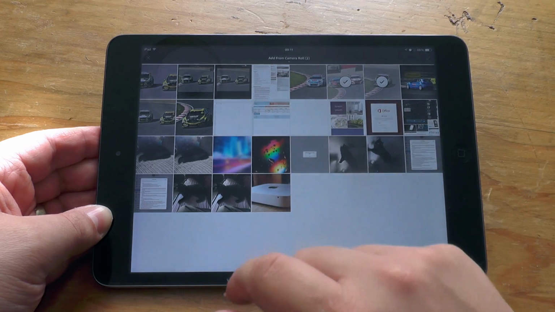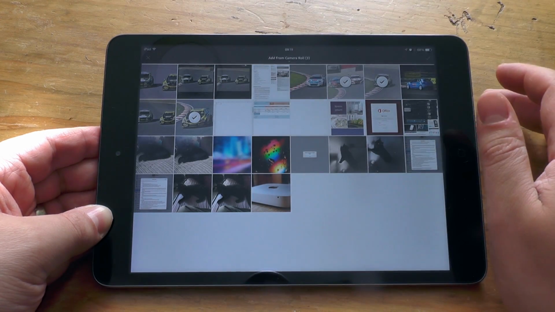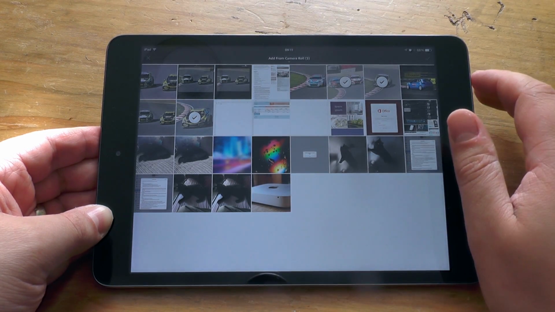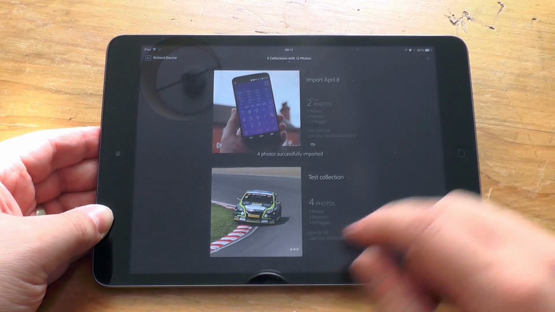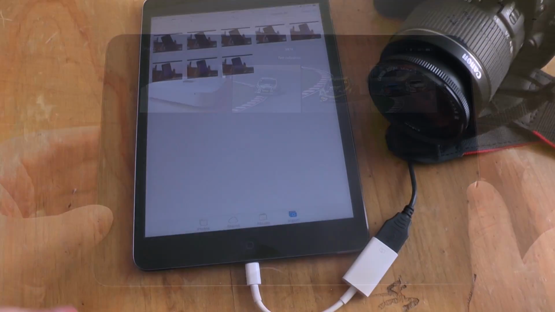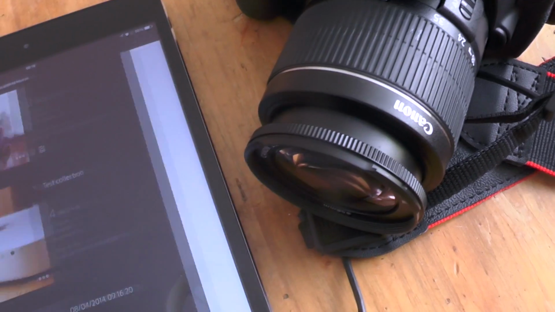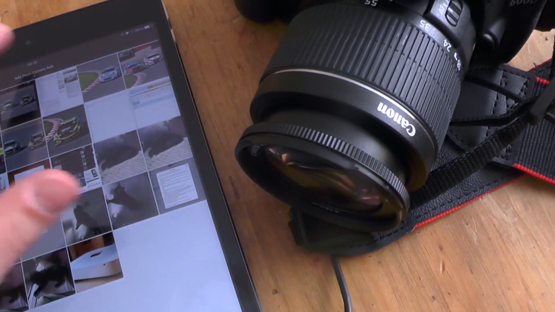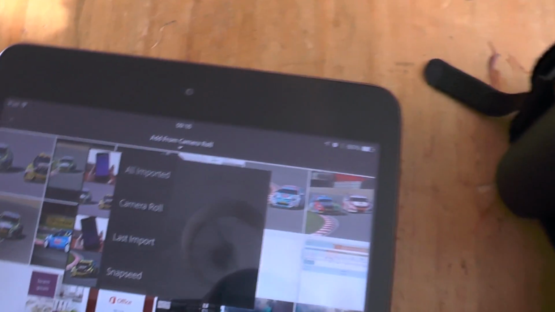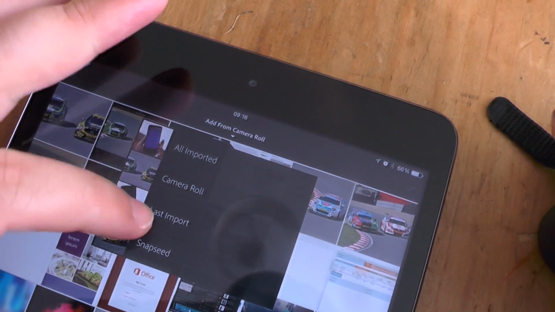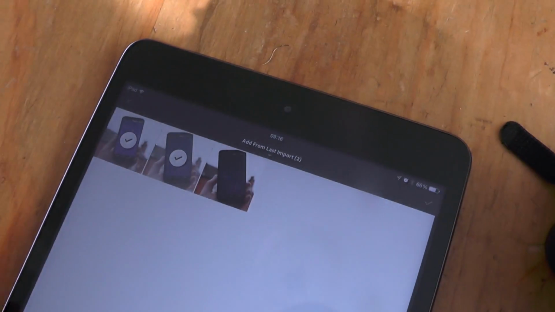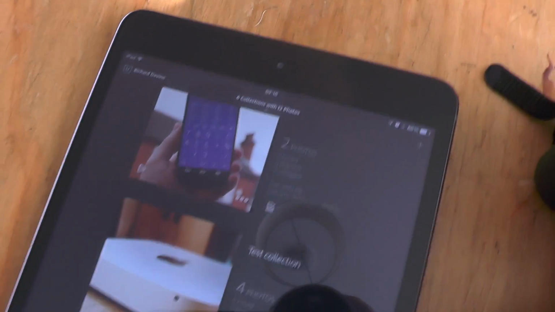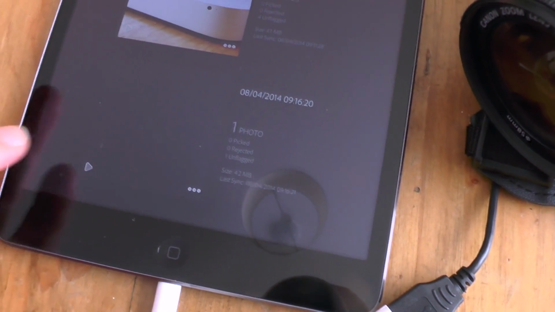You can only add from your camera roll on the iPad. That's mainly down to the hardware limitations that Apple have imposed. But whatever you've got saved in your camera roll, you can import into Lightroom. So there's an extra step to get photographs off your DSLR, as we're showing here. But once you've imported them, you can add them just as if you'd taken the photographs on your iPad. So there's an extra step, but you can still get your DSLR photographs into Lightroom on your iPad.